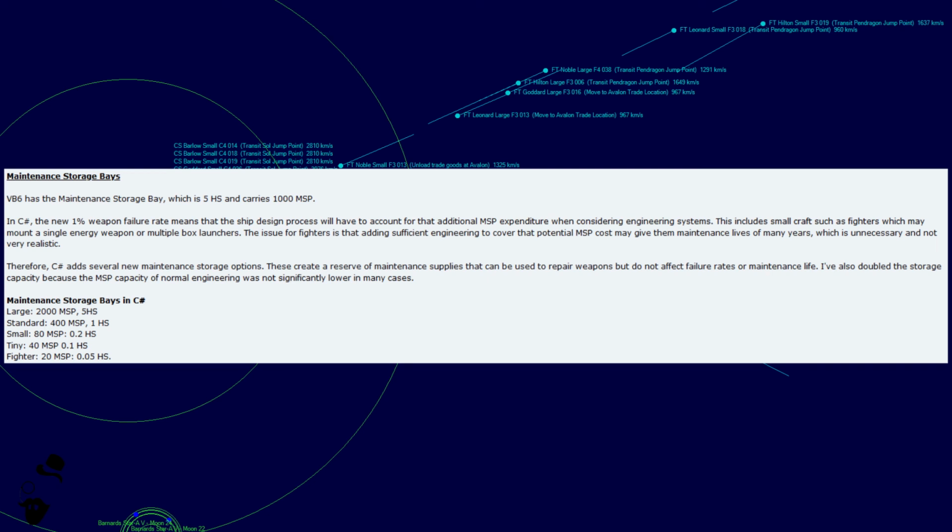This includes small craft such as fighters, which may mount a single energy weapon or multiple box launchers. The issue for fighters is that adding sufficient engineering to cover that potential MSP cost may give them maintenance lives of many years, which is unnecessary and not very realistic.